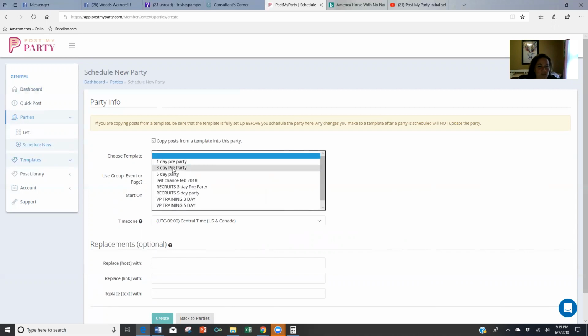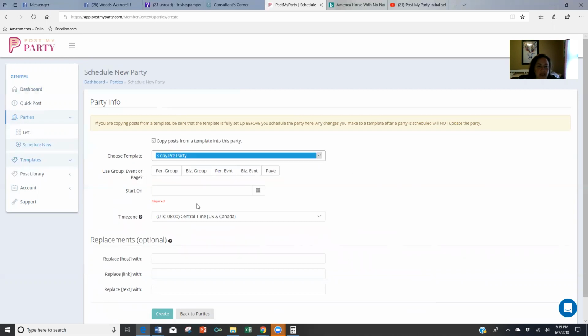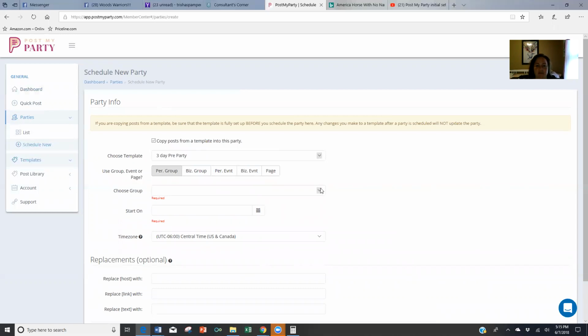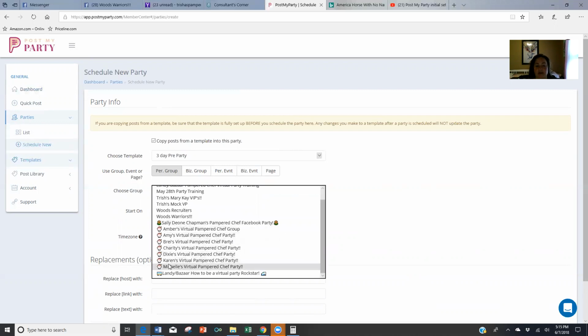So we're going to do the 3-day pre-party first. And then it's going to be a personal group is what you're going to select. And then from the drop-down box, that'll let you choose which one. So this is another reason why I like to use emojis, because this way I know all of my ice cream people are my June 11th parties. So Charities is the one that I showed you earlier. So we're just going to click on hers.